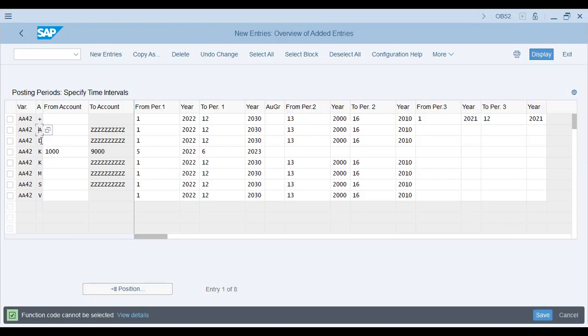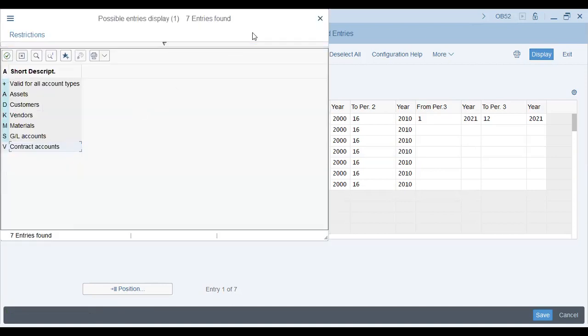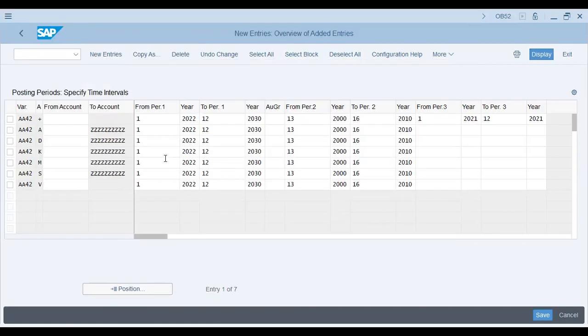Now, what is A? A for assets, D for customers, K for vendors. Over here, a range is given. We don't need that. We will delete this. M for material, S for GL, and V for contract accounts. We don't need contract accounts as well. So from here, you can block entries to these accounts. We don't have contract accounts yet. So delete this, save, enter.